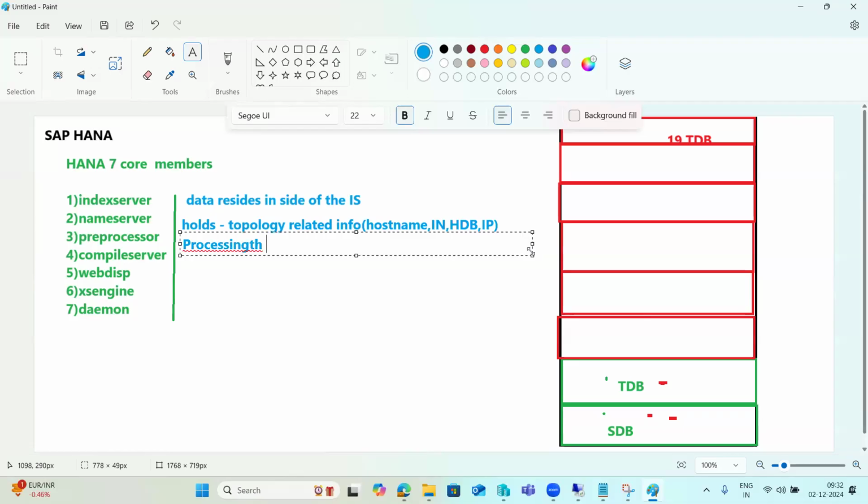Processing the unstructured data will help the index server. Same as this, this will also help the index server. Just to add one more word, it will help the index server. All processes will help the index server.